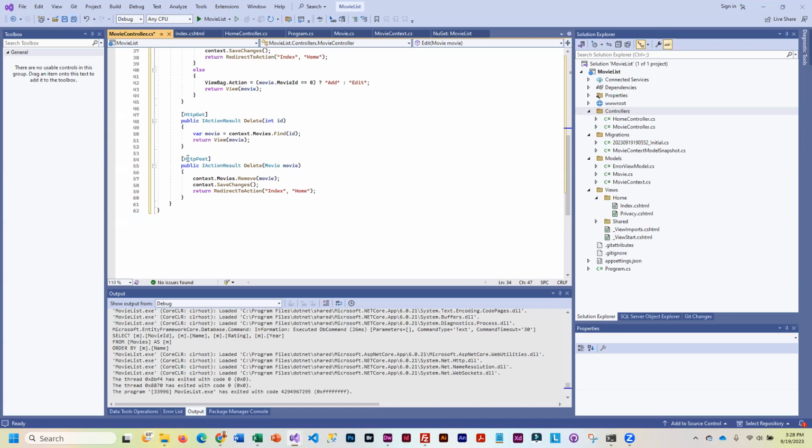And then we have a post. So they are going to see the data that will be deleted. And if they confirm the deletion, then it goes through this post. And this is where the row is actually removed.